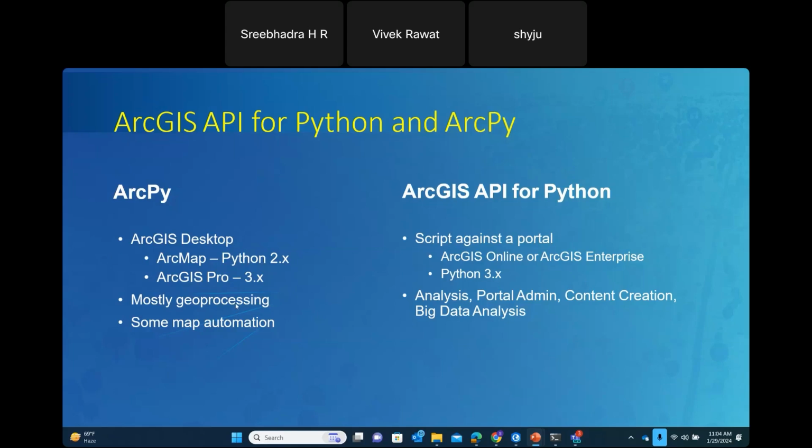Web GIS means ArcGIS Enterprise or ArcGIS Online, the ArcGIS products which have the Web GIS capability. They have a native notebook integrated with them, called Notebook Server, using which you will be able to use ArcGIS API for Python. ArcPy can also be used there in the advanced version of Notebook Server.